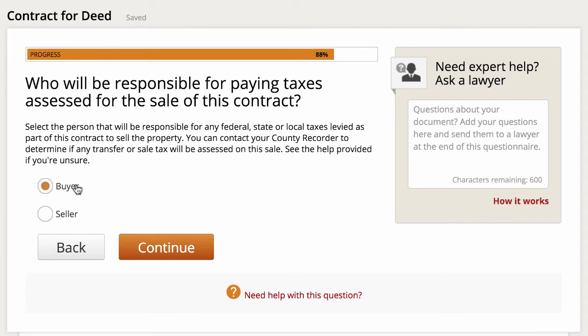And then who will be responsible for paying taxes assessed for the sale of this contract? I'm going to say this, and then usually what I do is I'll have the buyer pay me an additional amount each month, which I just store in an escrow account, and then I'm the one that actually pays the tax bill, but they are essentially paying me so that I can pay that bill. That's how I have mine set up, just so that I can be 100% sure that it's getting handled. Because a lot of times these buyers are going to forget or do it late. And as long as I am technically the owner of that property, I don't want this being left to chance. I want to make absolutely sure that those taxes are being paid current. So that's how I'm going to set mine up.